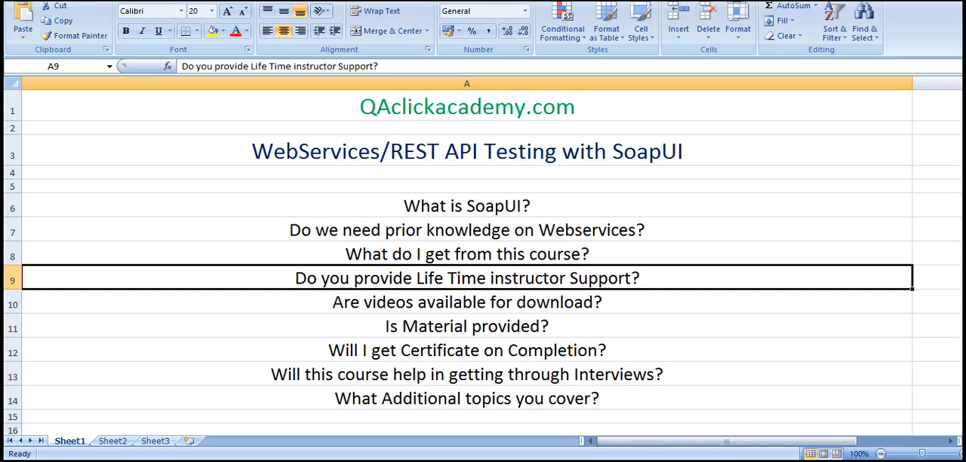I consolidate all the queries from the students and I conduct Skype sessions. But if you have any kind of query, you can right away post in the discussion forum, because this is a community where more than thousands of students are learning together. So even if not me, some other person who has completed this course will respond to your questions. Fine. So in this manner you will have lifetime instructor support until you complete all the training videos and you have mastered the concepts.